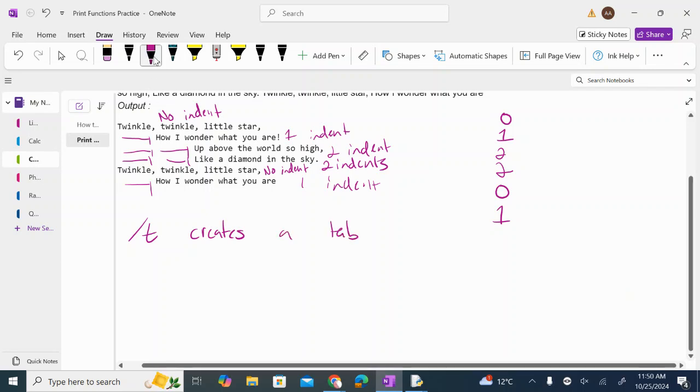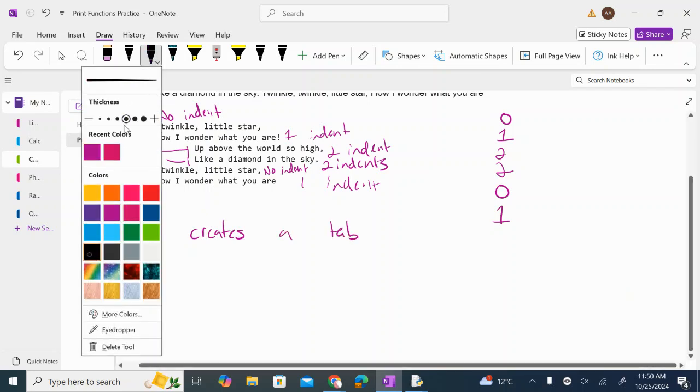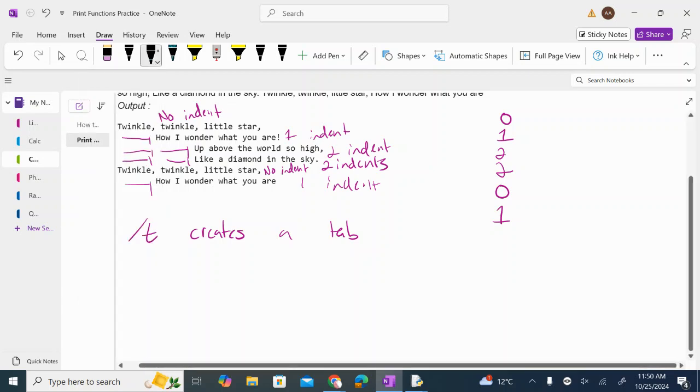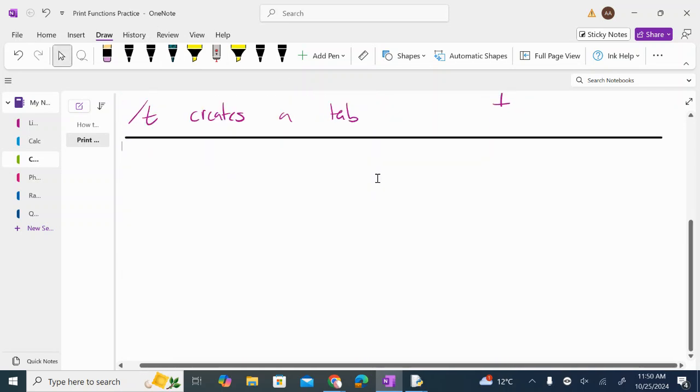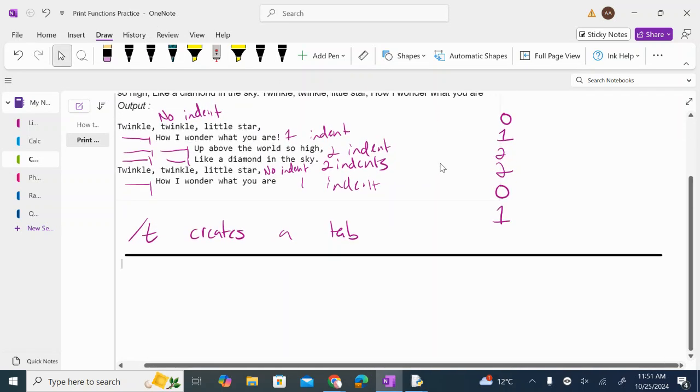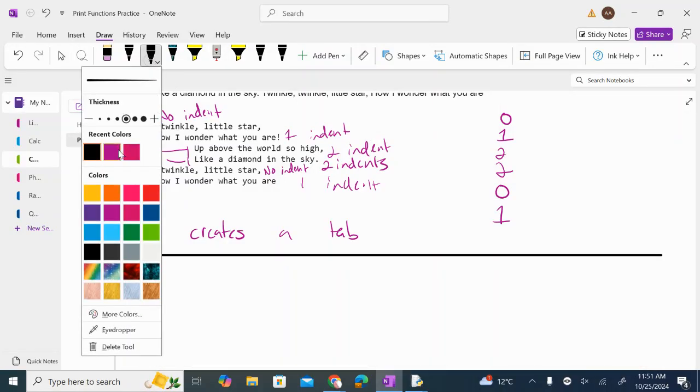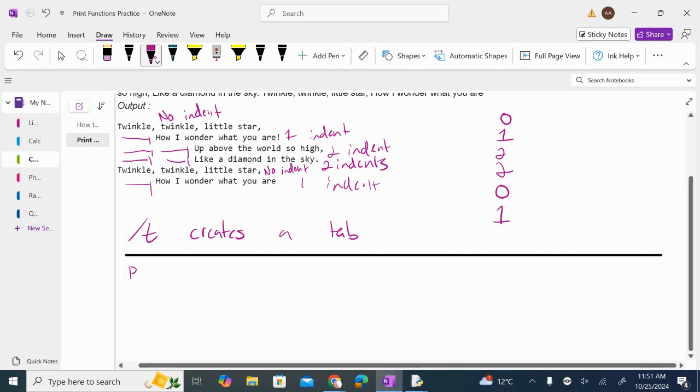So let's start off our code. I'm going to be using black, and when I have a function, I'll be using a different color. You'll see what I mean in a second. I'm going to keep it kind of tiny so that we can actually see the prompt while we're writing. We start off with our function, which is going to be in purple: print, open brackets. We're printing the string, so remember to include those quotation marks.